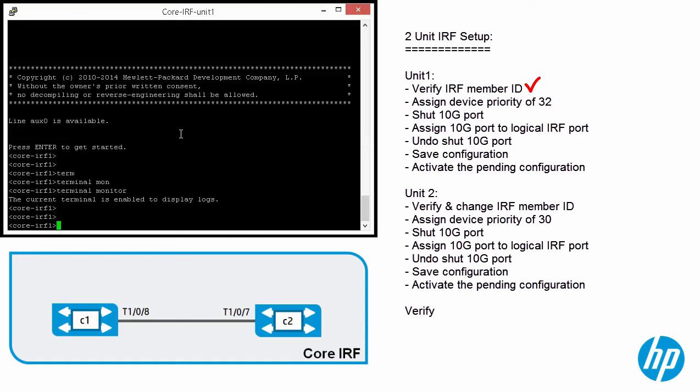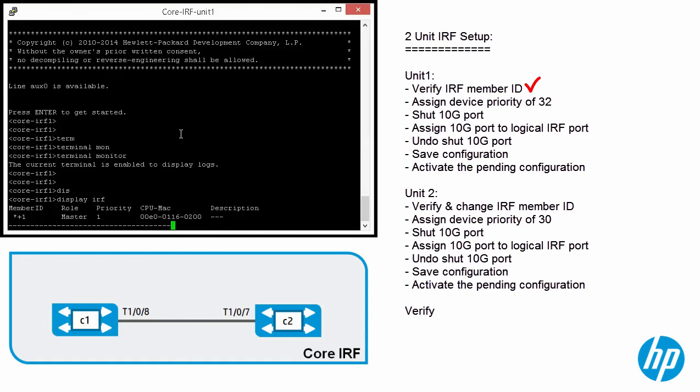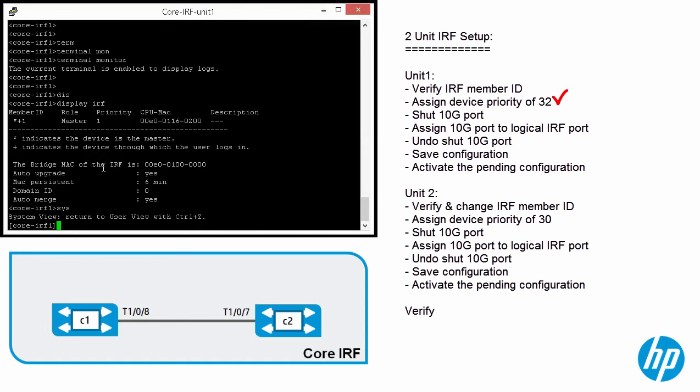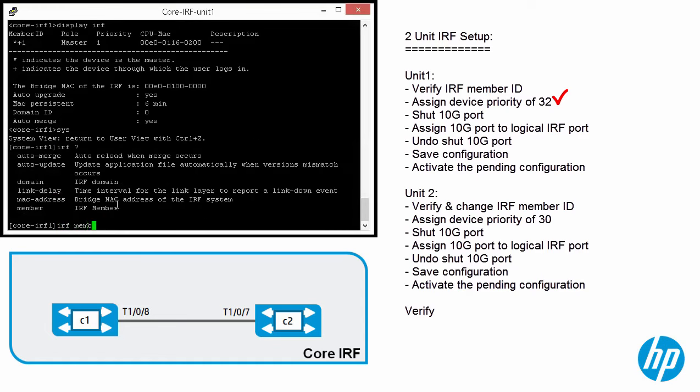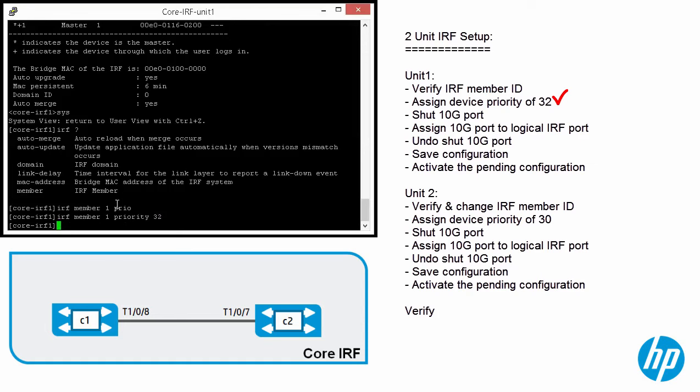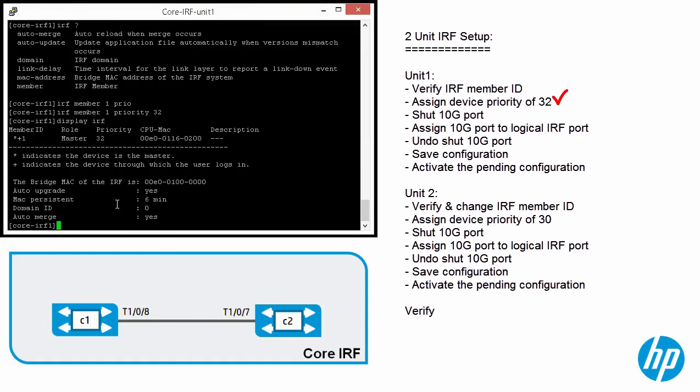As per our script, the first command we're going to use is display irf to verify the current IRF member ID. In this example, we can see that the current system has a member ID of 1. We then go to system view, and we can configure the device with a priority of 32. The default priority is 1. If there's a conflict, the device with the highest priority will win and become the master device in the IRF system. Using the irf member command and specifying the current member number, which is 1, we can set the priority to 32. We can verify the change by using the command display irf. As we can now see in the output, member 1, or Unit 1, now has a configured priority of 32.